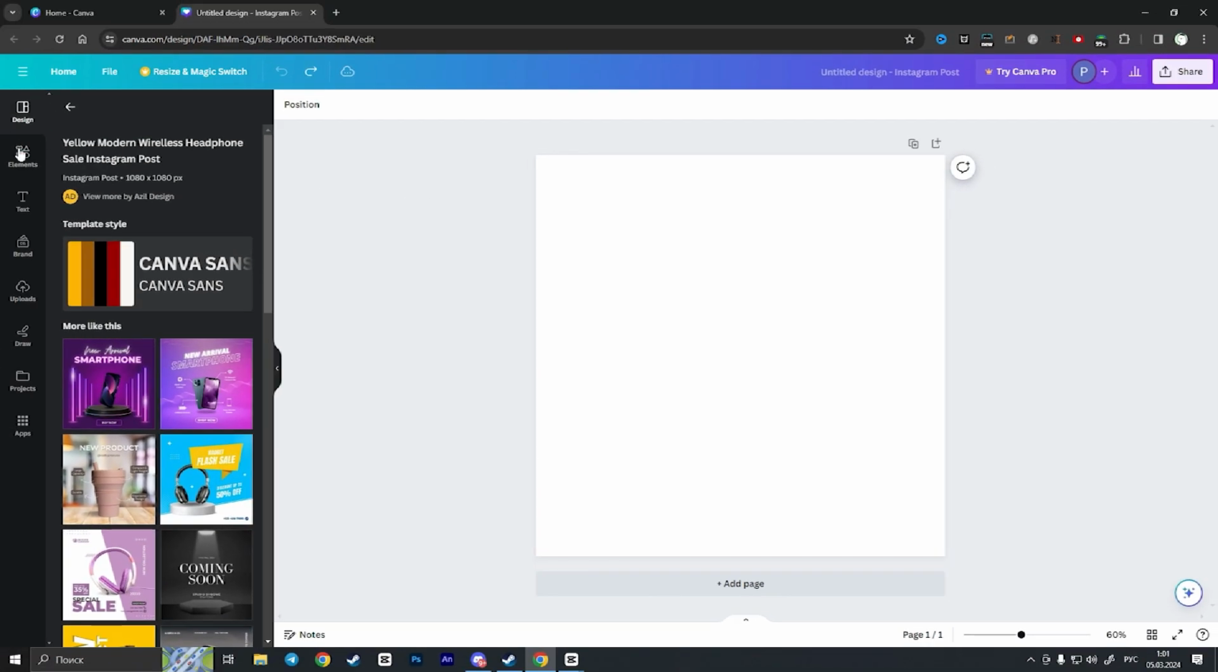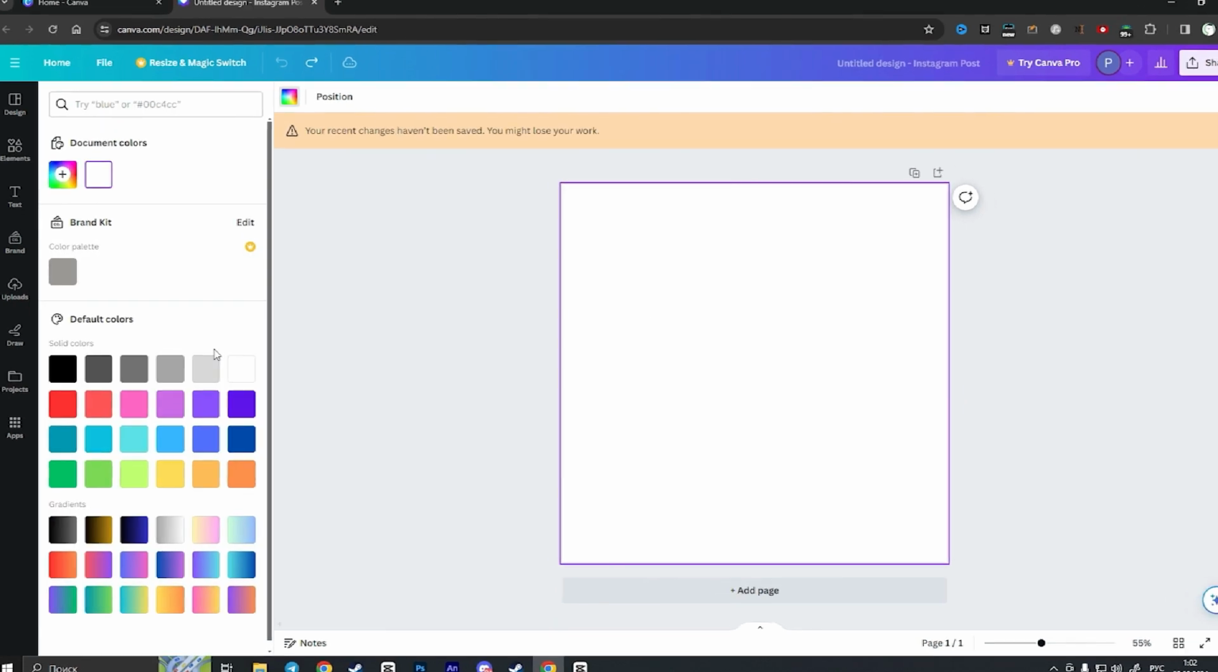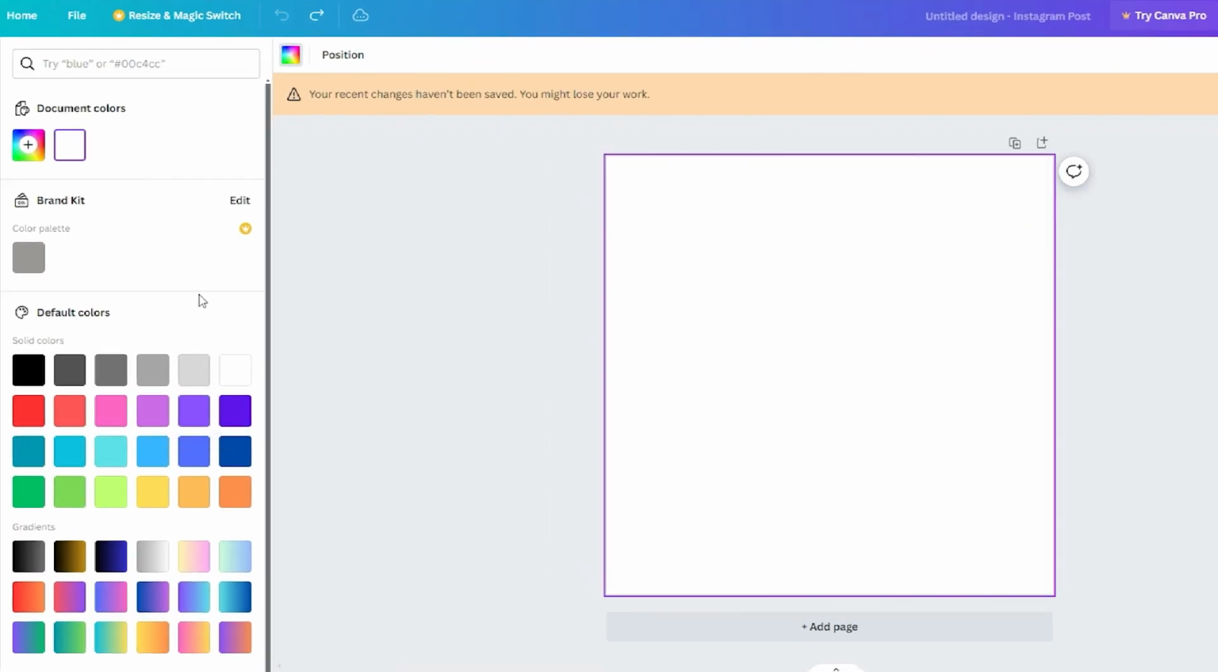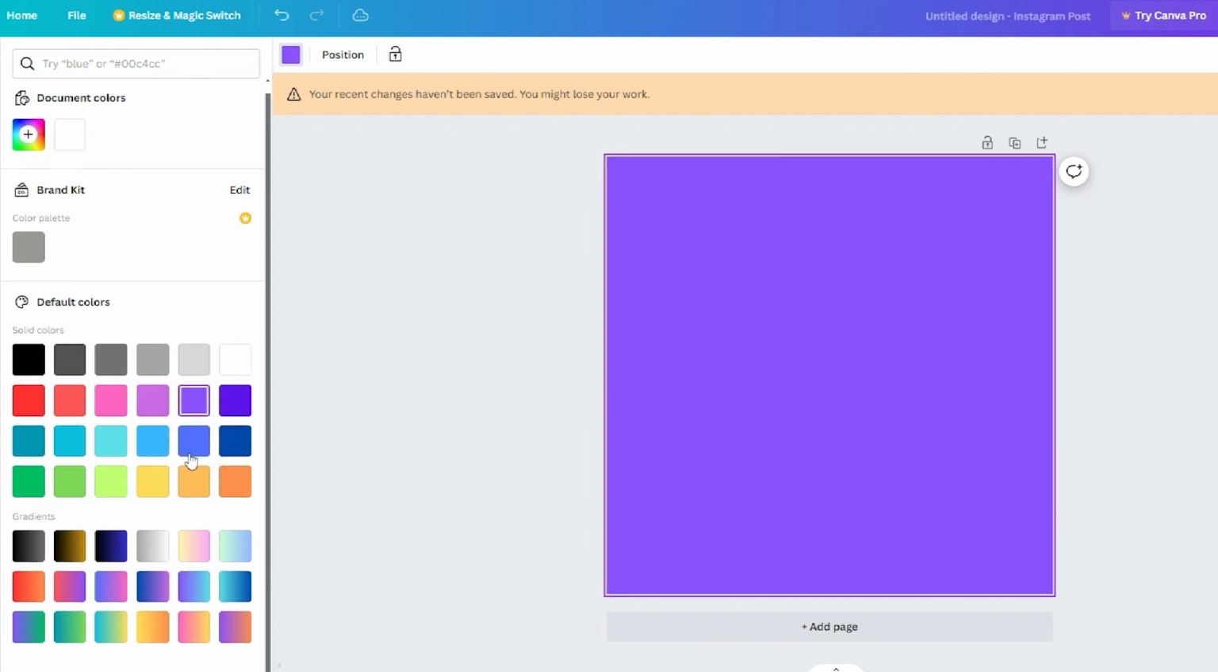We want to add a background for this poster. To do this we need to click on this blank space here and go to background color in the top left corner of this editor. So now we need to choose a color of our background here. For example, we can choose a solid color or gradient as you want, but I will choose a solid color. In my opinion, purple, it looks great.